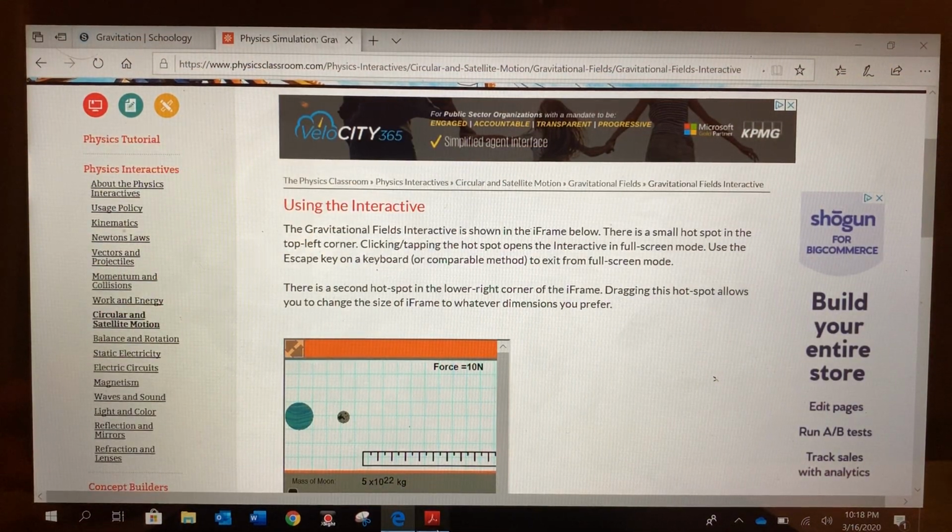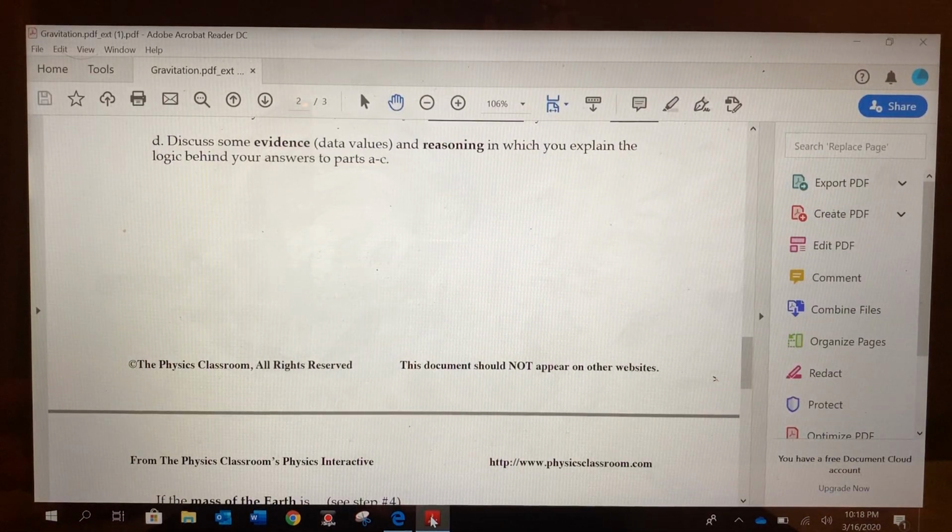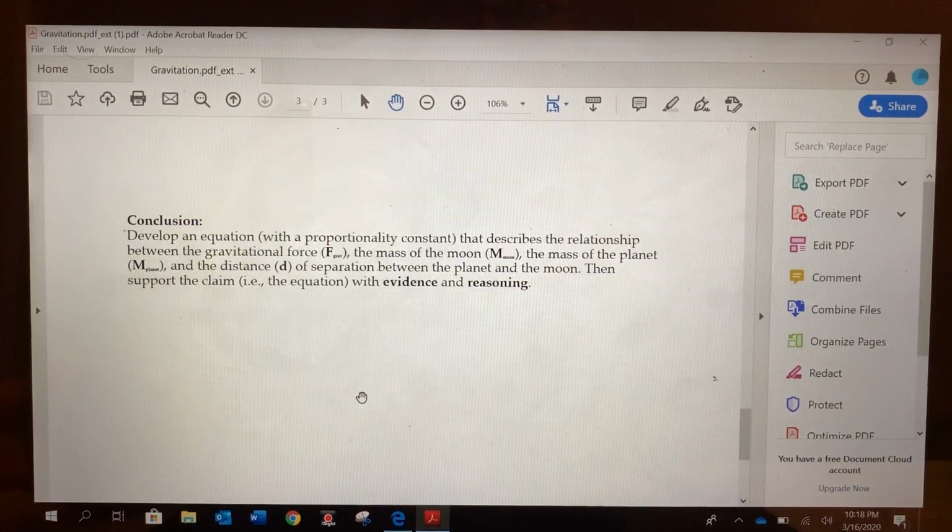And then after that is done, you will go and write a conclusion. You're going to come up with a formula that solves for the F of gravity. So Fg is going to equal, and you're going to do something with the mass of the moon, the mass of the planet, and the distance between them. Quick hint, you may be able to look back at the tutorial reading that you're supposed to do before this, and that might help you figure out what goes in this spot.